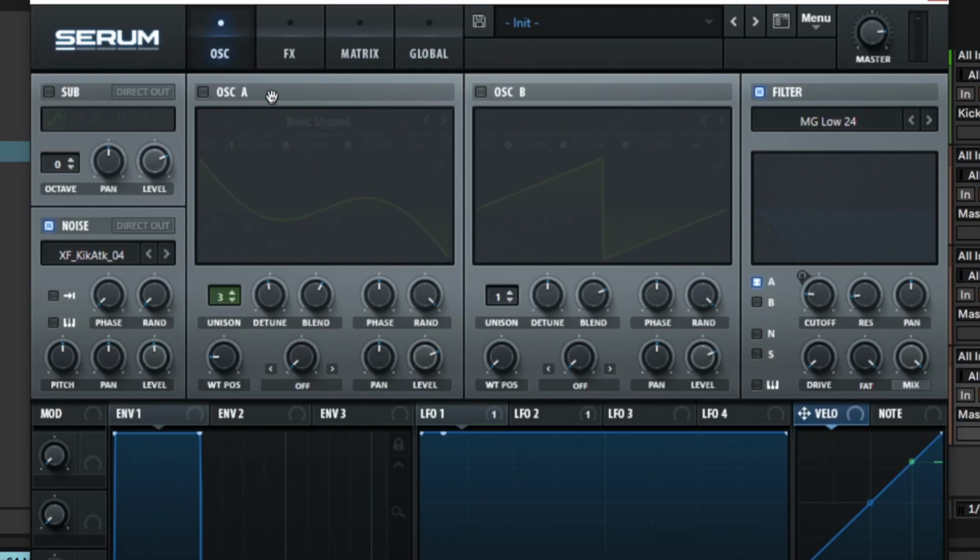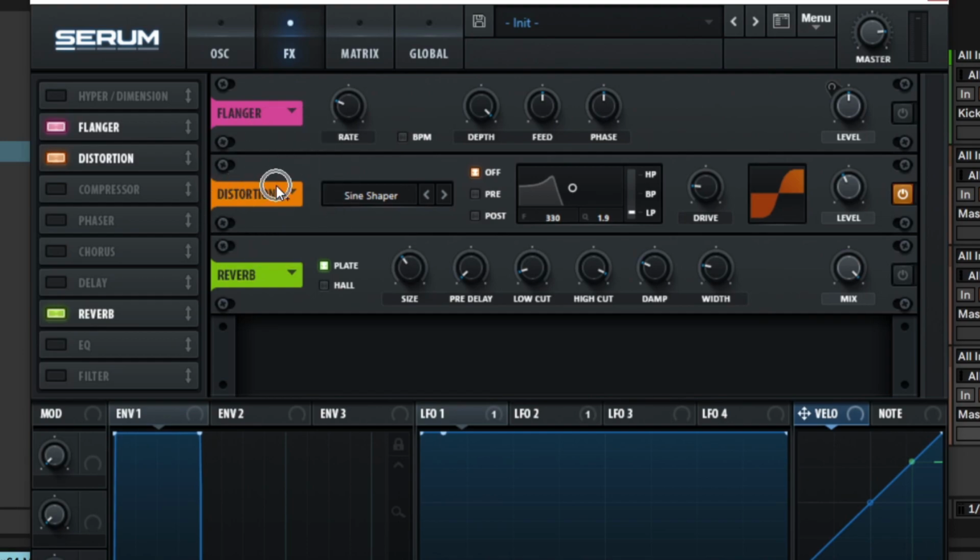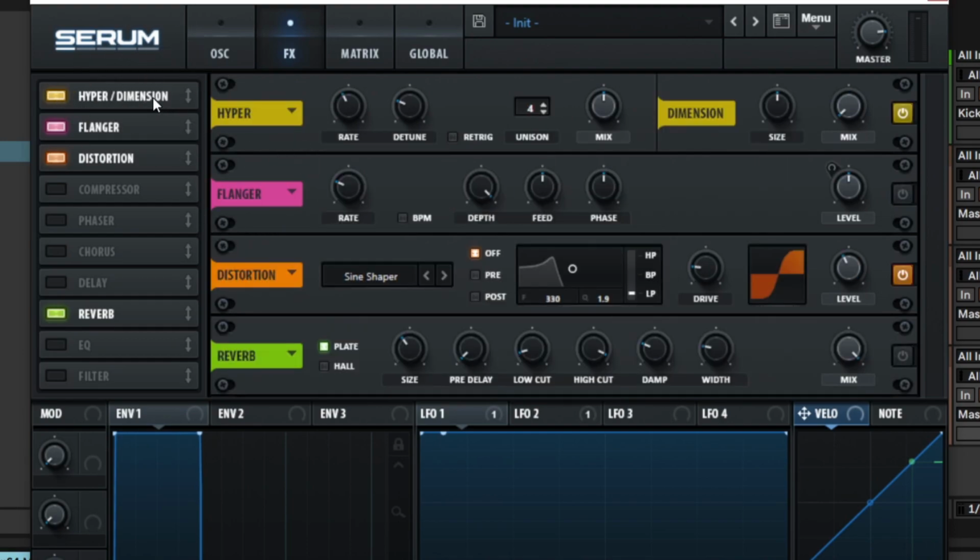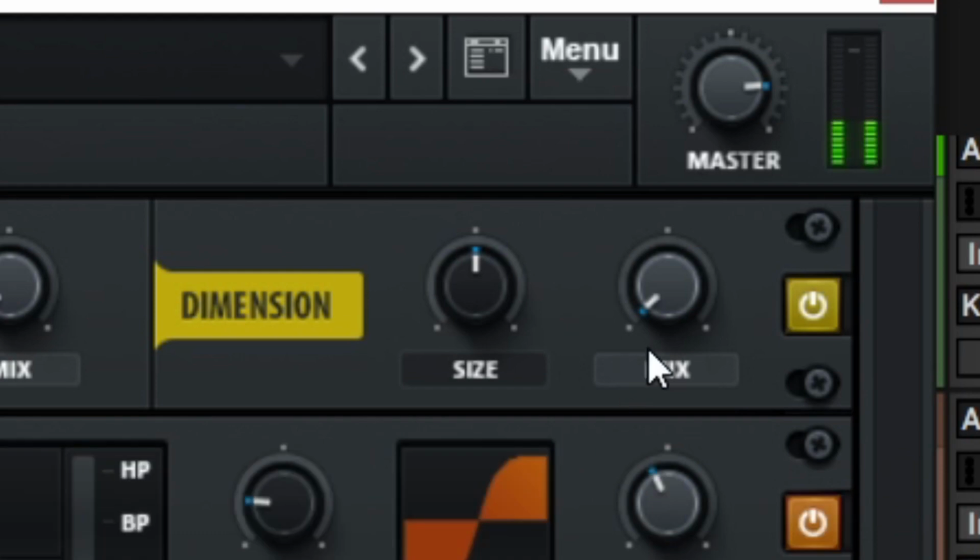The rest of the changes will be done in the effects tab. Here I will add the hyper/dimension effect before the distortion, so we will only use the dimension part. This small effect is a pseudo stereo effect utilizing delay.